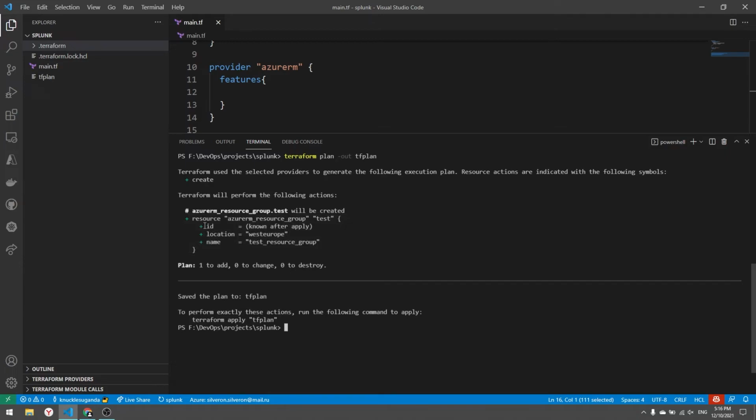We also have one additional parameter, which is ID. In Azure, every resource has its own ID. As you can see, it says known after apply, because we don't know it yet. We will always create an ID once we create our resource. So ID is assigned by default; we don't assign it ourselves. And it says that if you want to apply it, just run terraform apply tfplan.